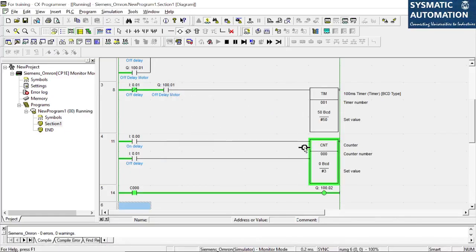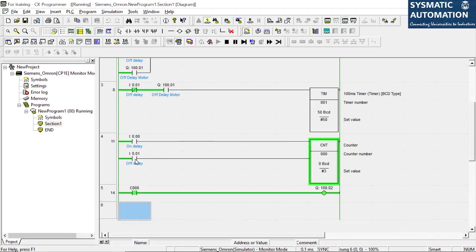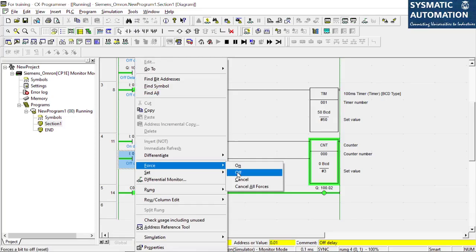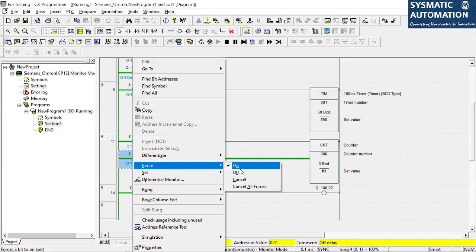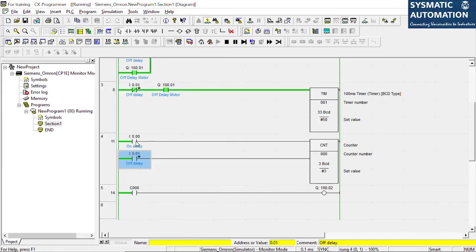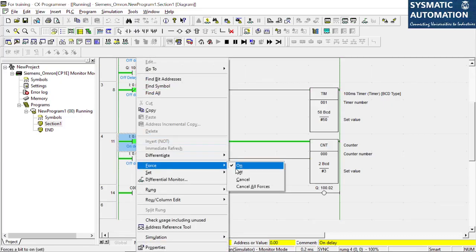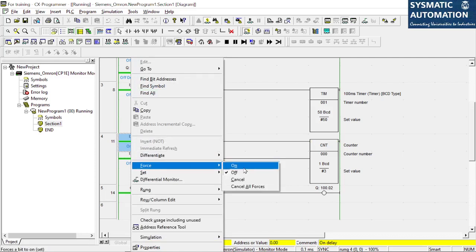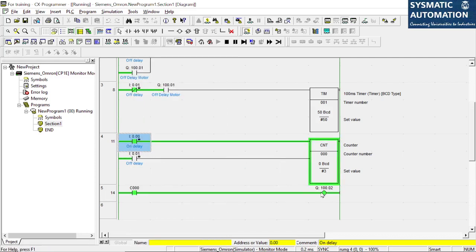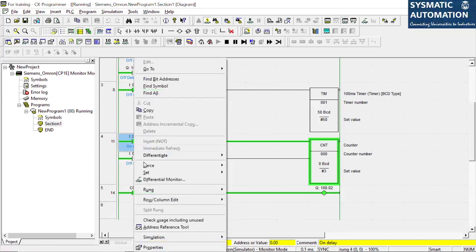See, this has counted already 3 times. Before that, I have to reset it to 0. Force on. So the number went back to 3. Right? So off. Do it 3 times. Force on. Force off. That is 1. Force on. Force off. 2 times. Right? Watch this. Force on. See, third time I pressed it, this became on. So force off.